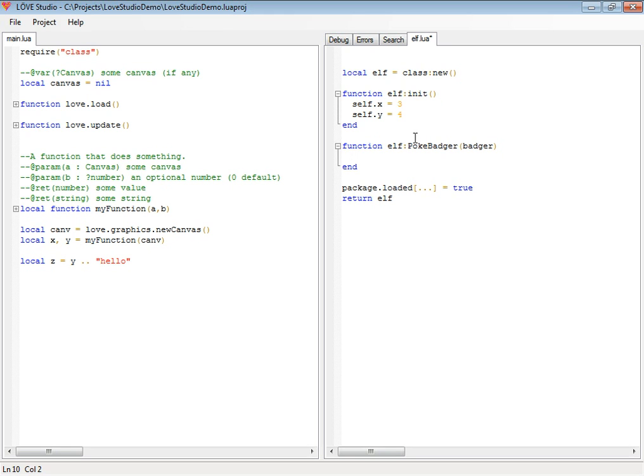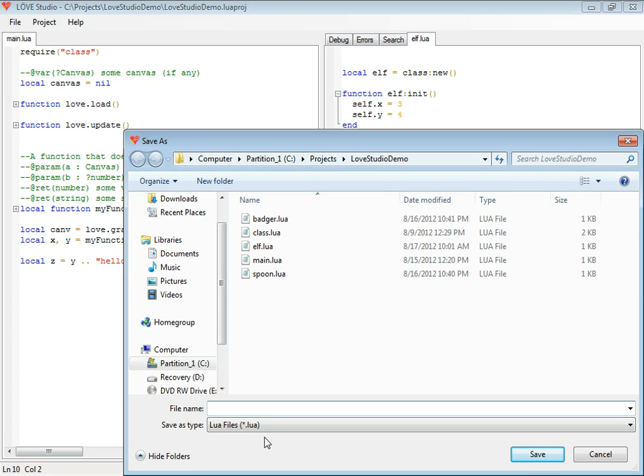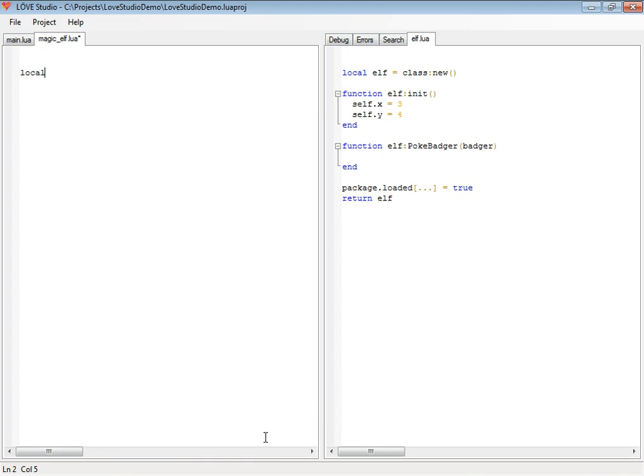Let's see. So this class system also handles inheritance. So I'm going to make a new class that inherits from elf. I guess magic elf. And to inherit, you just have to require the parent class. And then instead of typing class : new for the declaration, you type the name of the parent class and then new.